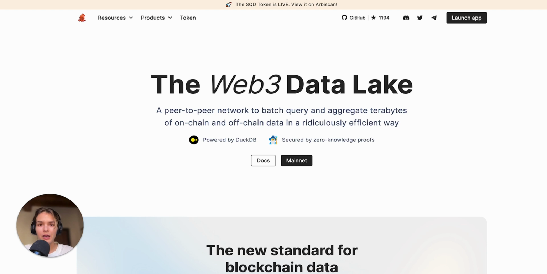Today I'll show you how to deploy your Squid in the Subsquid Cloud, and we will also take a look at the new features of the Cloud app. So to get started, let's first open a terminal and go into the folder where you want to store your Squid. We will deploy a simple EVM Squid, so let's download it.